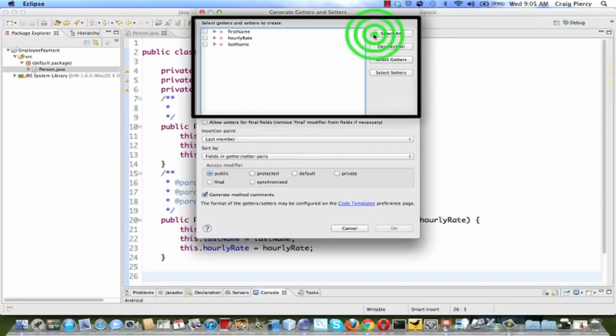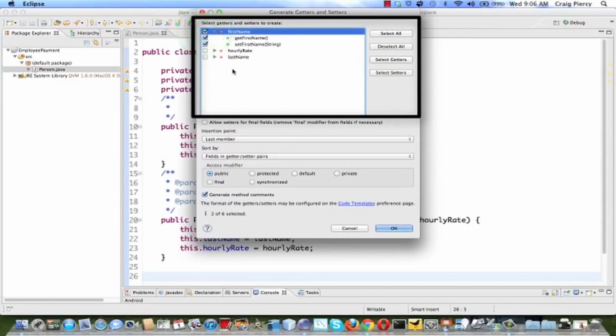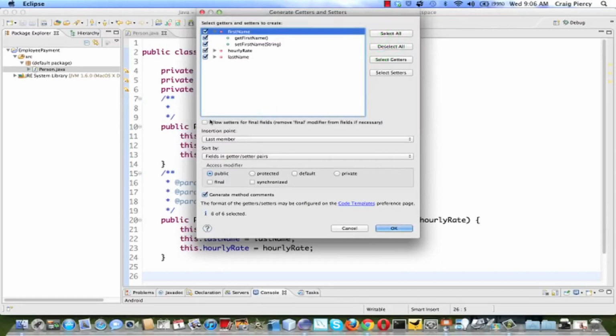Note that you can select all of them. You can deselect all. You can select just a get for a particular field. Or if you hit the top level in the hierarchy, you can select both the get and the set for a particular field. I'm going to select all. Double check the insertion point.